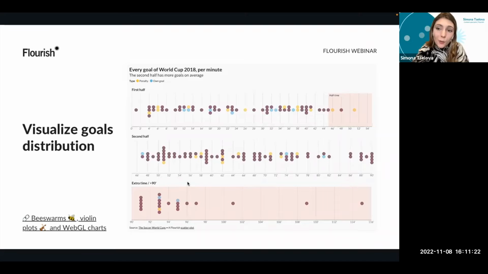And the idea behind this visualization is to see whether what some commentators were saying about the World Cup 2018 was true, which was, oh, we saw a lot of late goals this season. Lots of goals were scored during the second half. We see a second half trend, and so on.